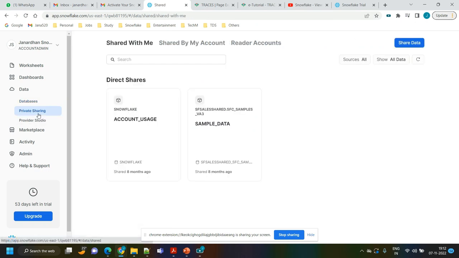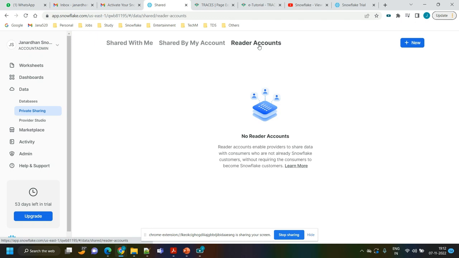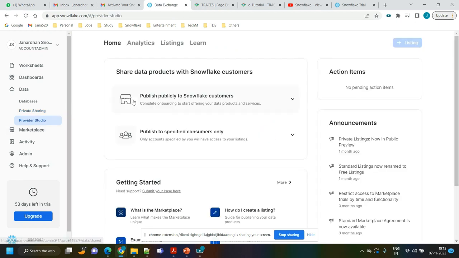So that is about private sharing. If we want to share our data with any other Snowflake users, we can share by using this window. And if we want to share our data with non-Snowflake users, we can create a reader account for them and provide those account details to those non-Snowflake users so that they can consume our data. This provider studio is not required for us, so I'm skipping this.